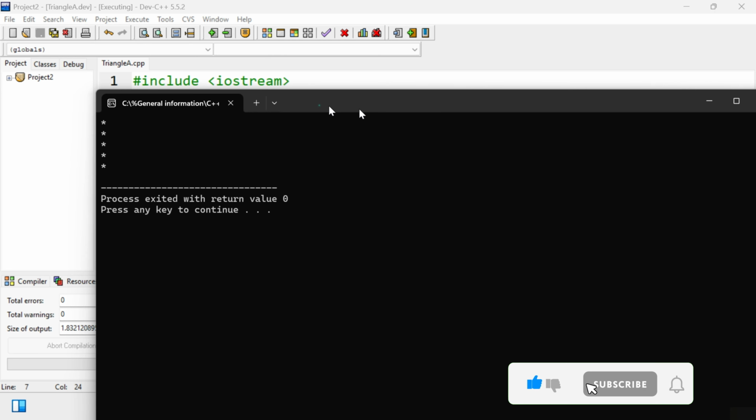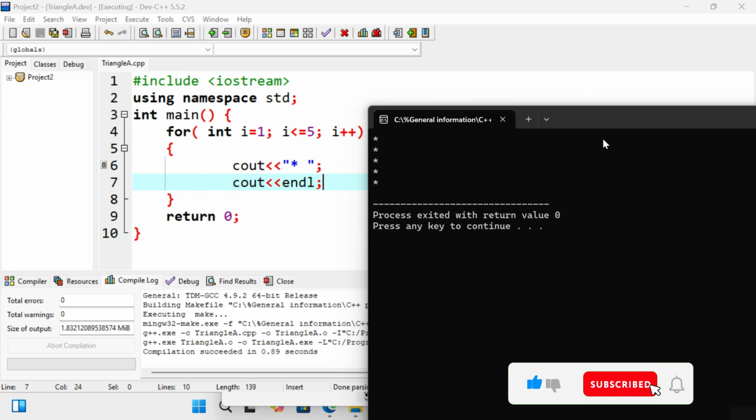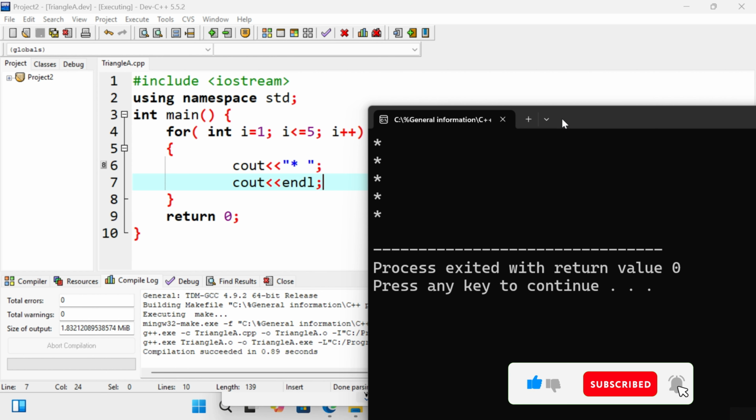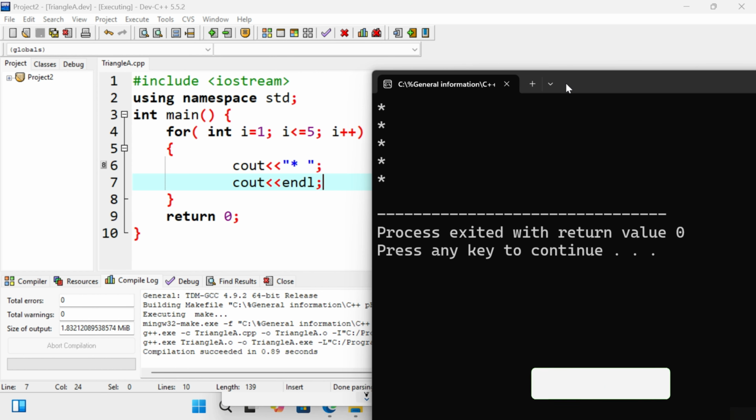Yeah, you see, automatically our output is a vertical line now, right? So this is the role of endl here. Once we want to start a new line, we use this statement endl. So you see now, after printing each star, we start a new line. That's why it is now printed as a vertical line.